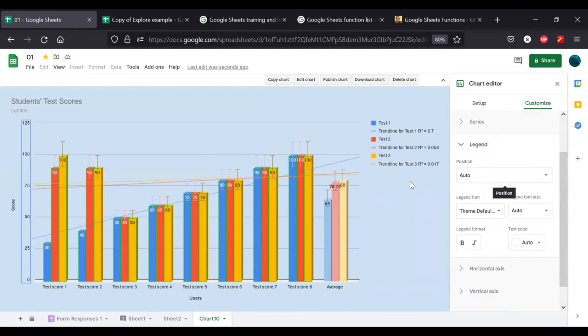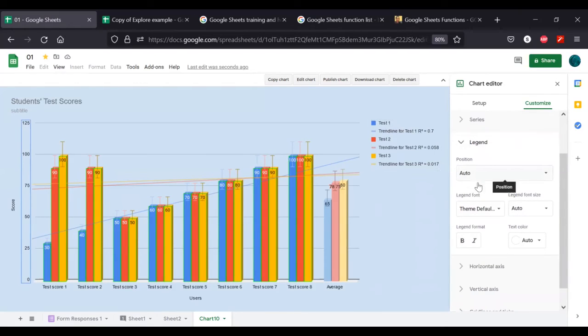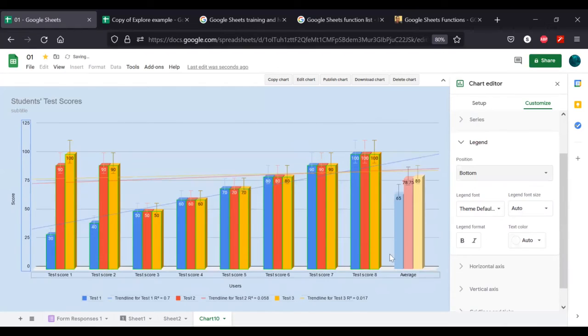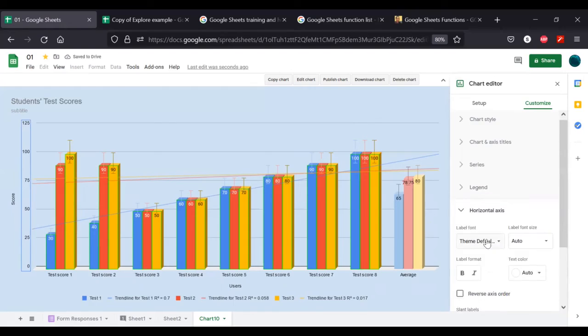You can go to legend. Pretty simple. You can just change the position and font size. The position can be left, top, bottom, right, inside, or auto. So let's just put it at the bottom. That looks better.